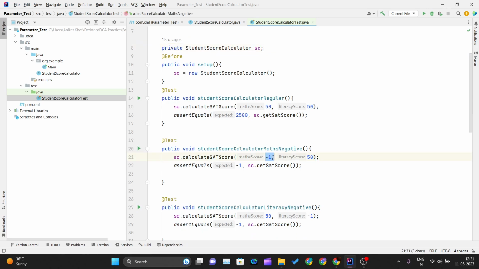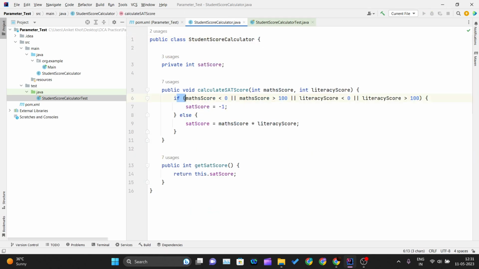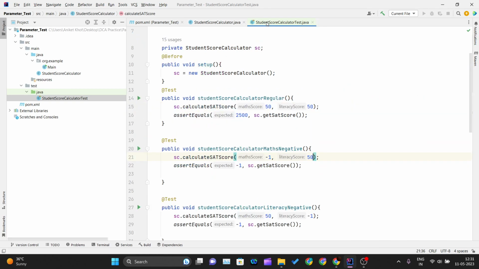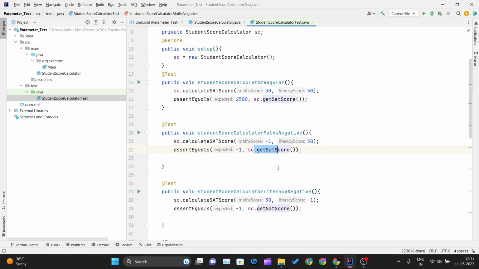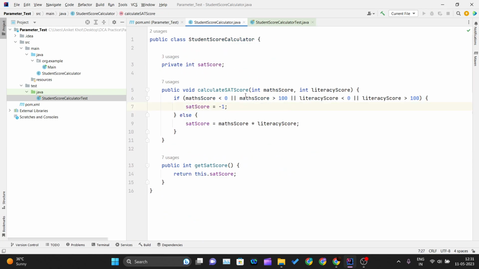Now here we are passing math score as -1 and literacy score as 50. The literacy score is valid because it lies between 1 and 100, but the math score is less than 0. That means this if condition will evaluate as true, and our SAT score will be set to -1. The expected output is -1, and we also get -1. So you can see the conditions where we get -1 as the SAT score: if the math score is less than 0 or greater than 100, and if the literacy score is less than 0 or greater than 100.